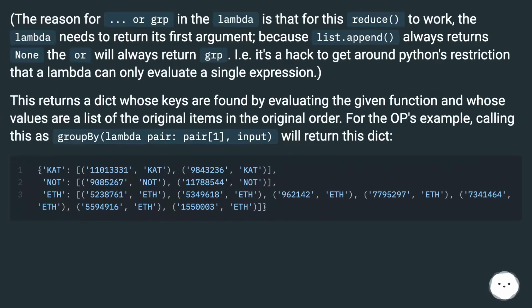The reason for "or grp" in the lambda is that for this reduce to work, the lambda needs to return its first argument. Because list.append always returns None, the or will always return grp. I.e., it's a hack to get around Python's restriction that a lambda can only evaluate a single expression.